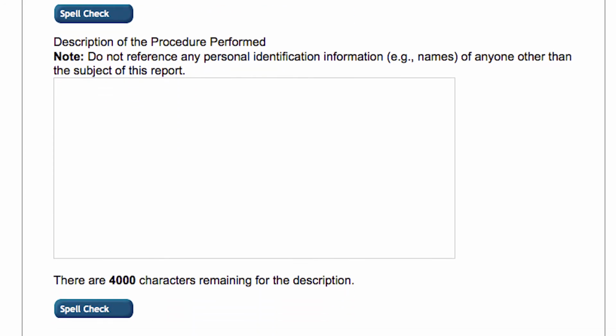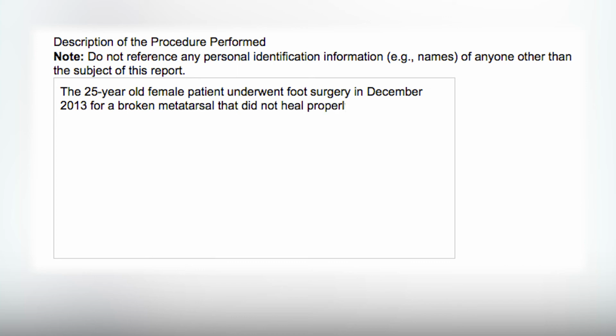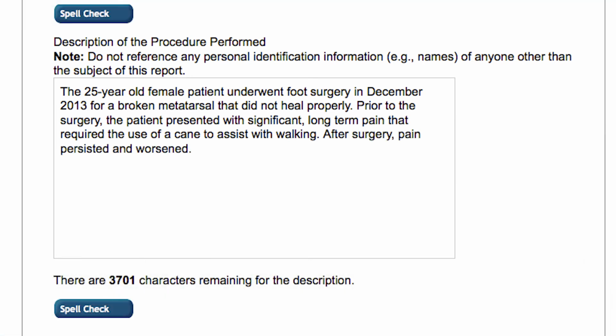Under the section Description of the procedure performed, we enter: the 25-year-old female patient underwent foot surgery in December 2013 for a broken metatarsal that did not heal properly. Prior to the surgery, the patient presented with significant long-term pain that required the use of a cane to assist with walking. After surgery, pain persisted and worsened.